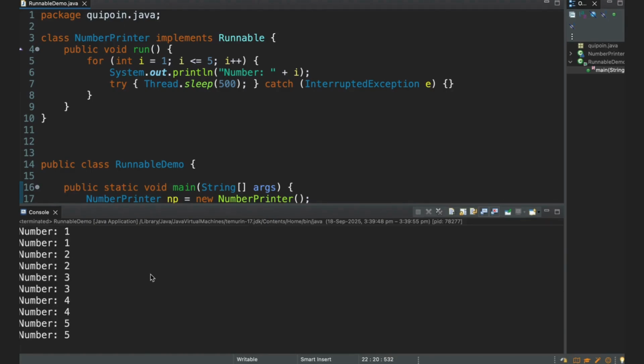Now here is a question for you all. Why can't we call run directly instead of start? And which is better, extending Thread or implementing Runnable? Answer in the comments below.